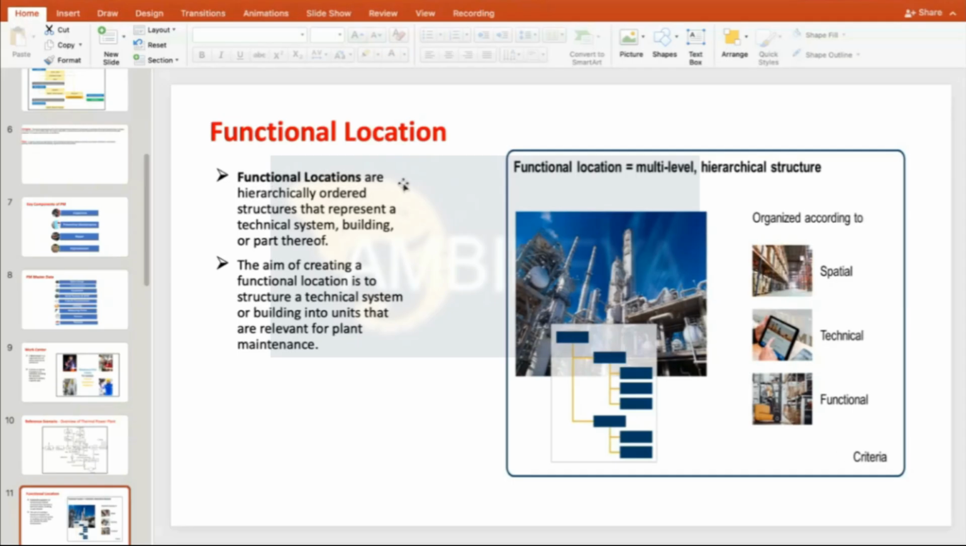Now, functional locations are hierarchically ordered structures that represent a technical system. It can represent one technical system, or a building or part thereof. It can represent anything.